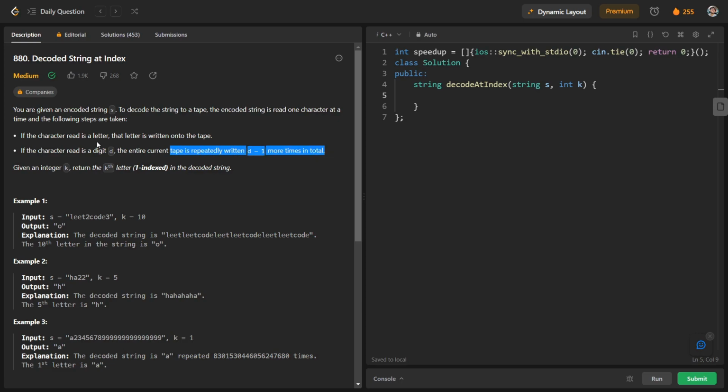Okay, so we will understand this thing. We will see a closer view for the inputs. Okay, and what we have to do, we have to return the kth letter in the decoded string. So in the decoded string we have to return the kth letter. So let us see, this is an example. Okay, so leet2code3. So we will have a view on this.